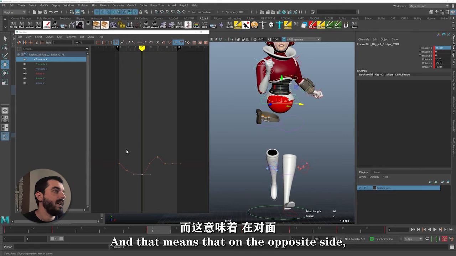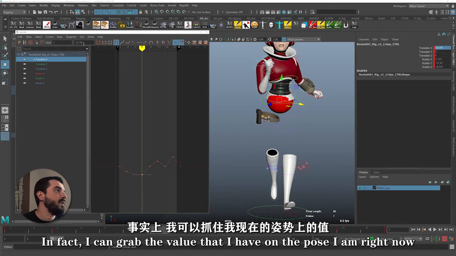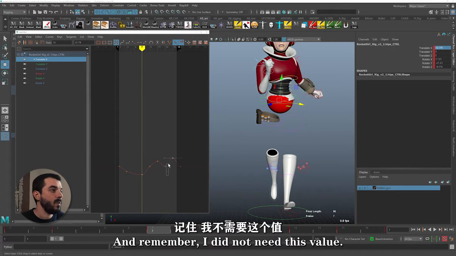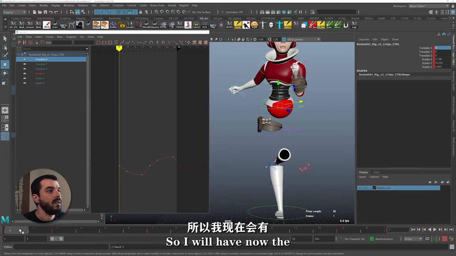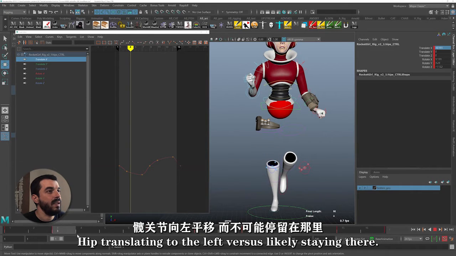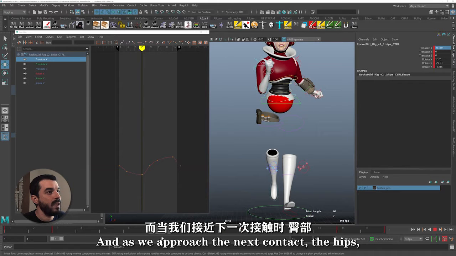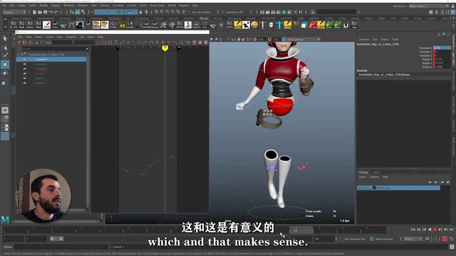And that means that on the opposite side, this key will be up here somewhere. In fact, I can grab the value that I have on the pose I am right now and then paste it there just before the other contact with the inverted value. There you go. And remember, I do not need this value. So I will have now the hip translating to the left ever so slightly, staying there. And as we approach the next contact, the hip swings to the opposite leg, which kind of makes sense.